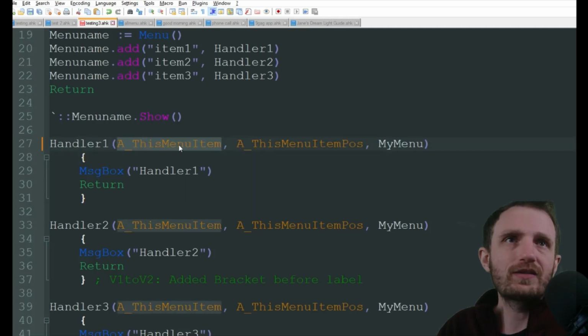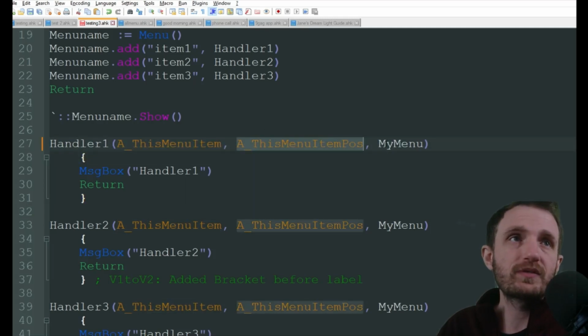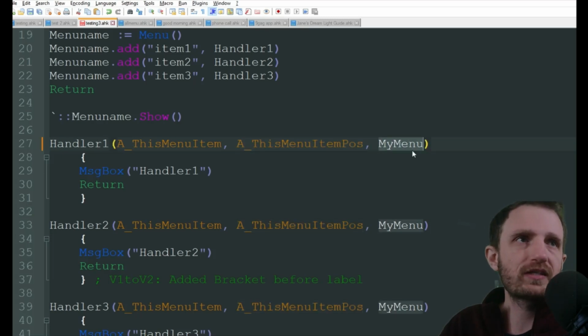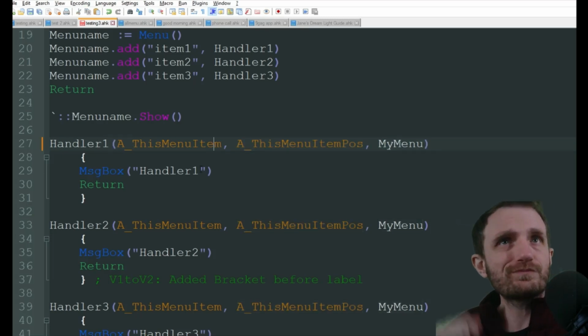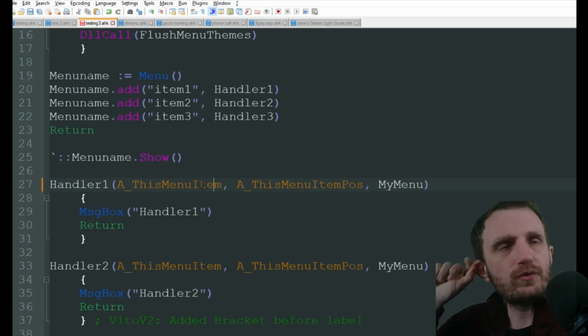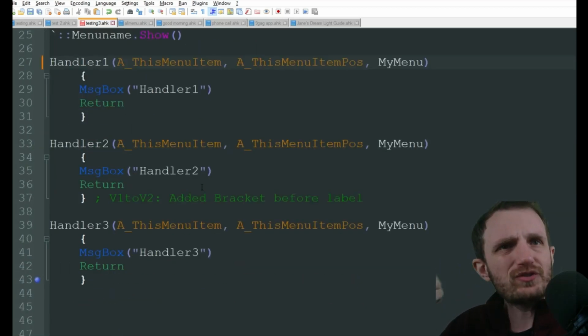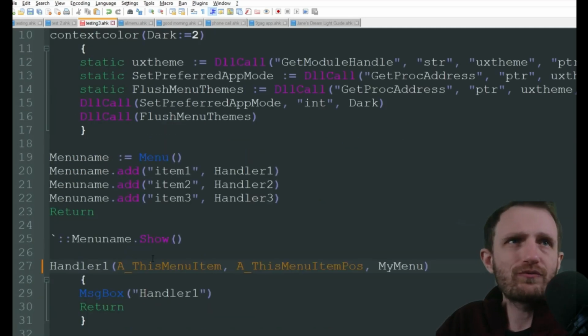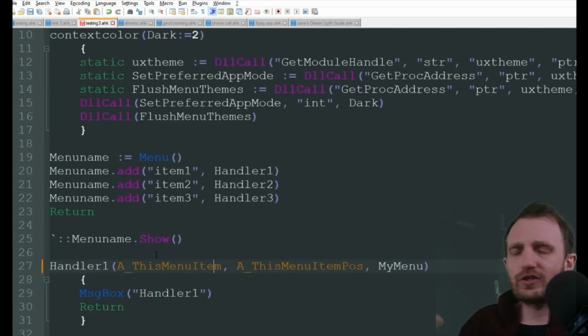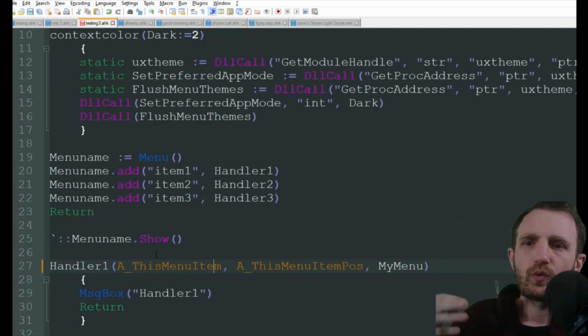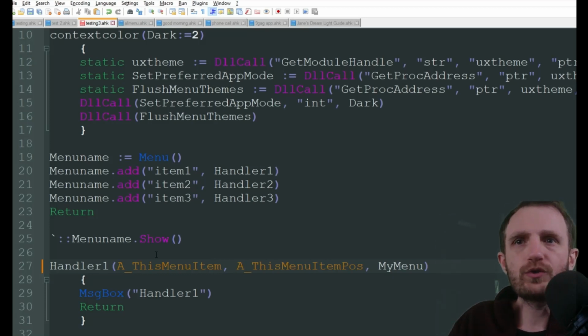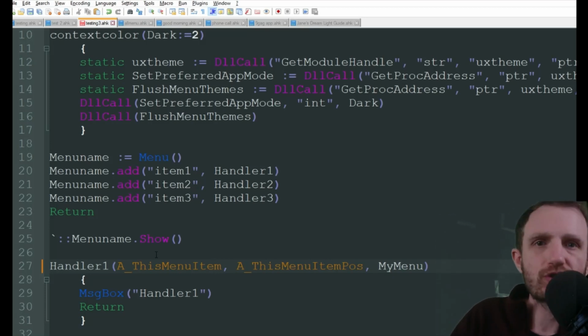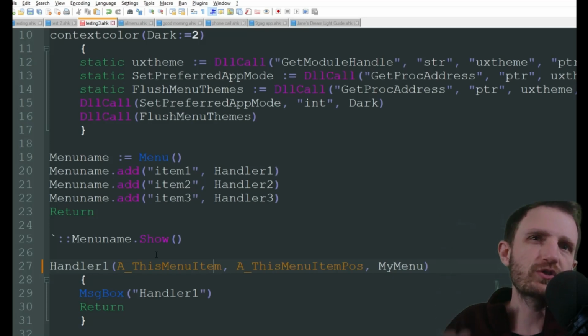So you got like A, this menu item, A, this menu position, so the position of your mouse, I guess, and my menu. So that's really what that's doing. There's some good and bad changes, I think, when it comes to V1, V2. I'm kind of curious, actually, in the comments below, what do you like about V1, and what do you like about V2? What do you wish they didn't change when they moved over to V2? Like, what do you wish they kept?